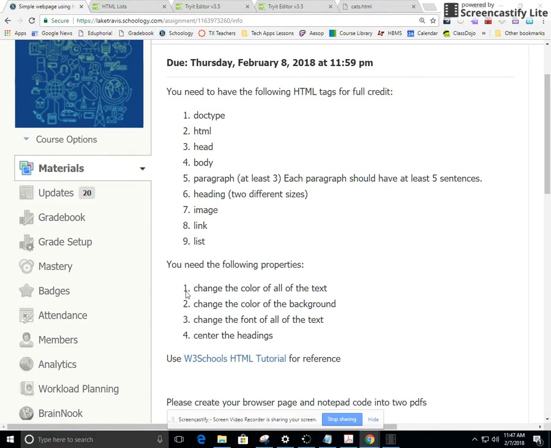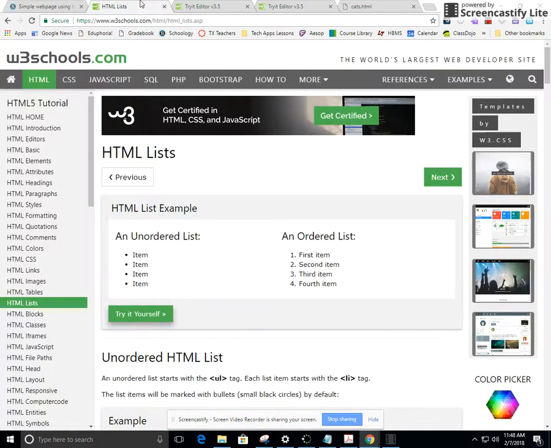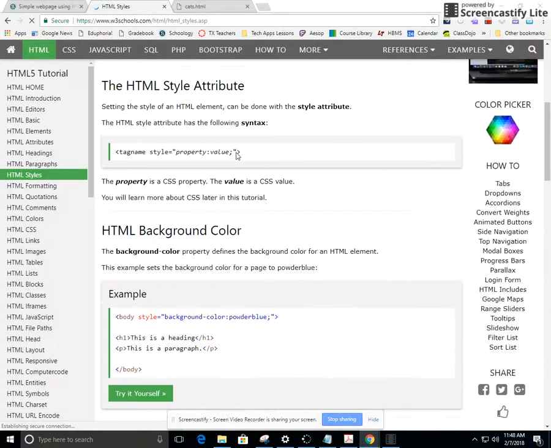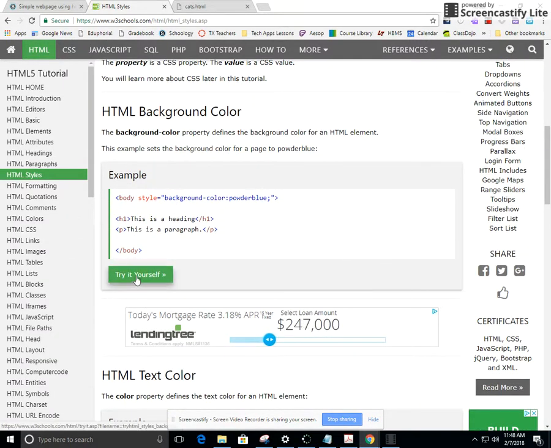Now, let's say for instance, I've done all of my HTML tags, now I want to start doing my properties. All of these properties that change the color of the text, change the color of the background, change the font, and center the headings, they're all going to be in one area right here. So if you look on the left side under HTML styles, this one talks about the background color.